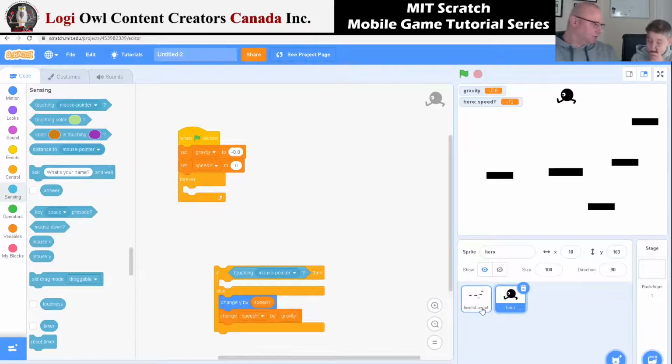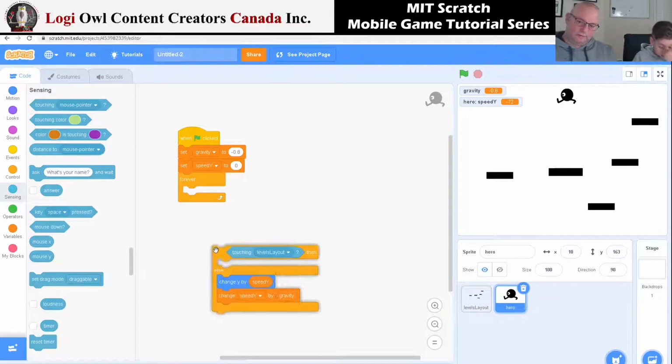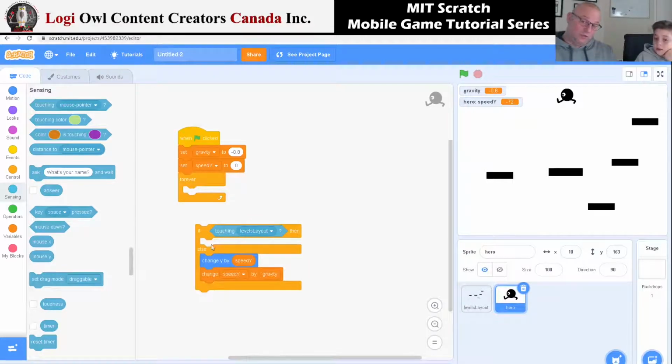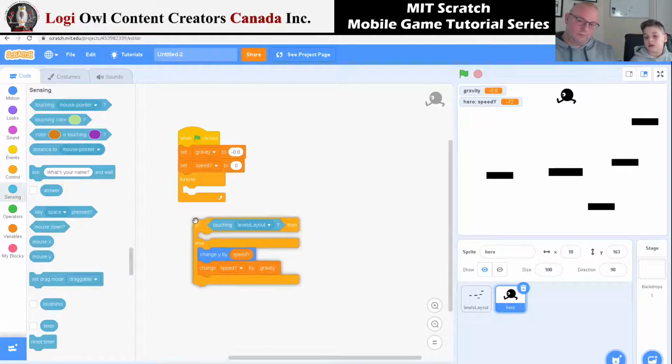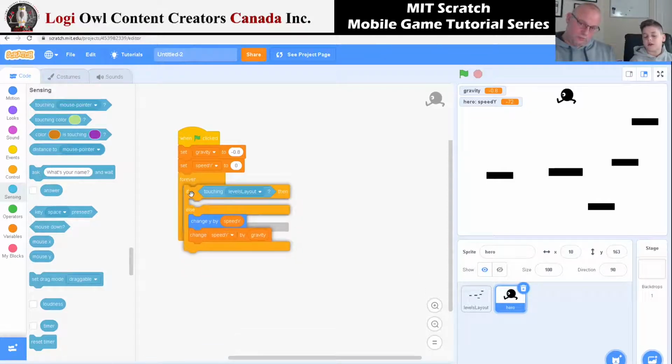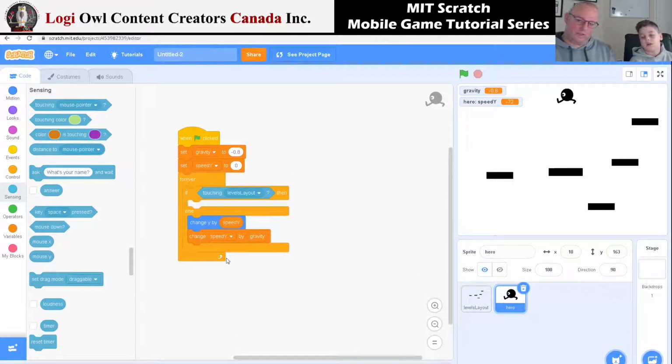Levels layout. If touching levels layout, do nothing, else change by that. So what's nothing? What's the thing that we should do here? Stop, meaning it's setting the speed y to 0, and we will see later. We have to do something, but we'll see what that something is.